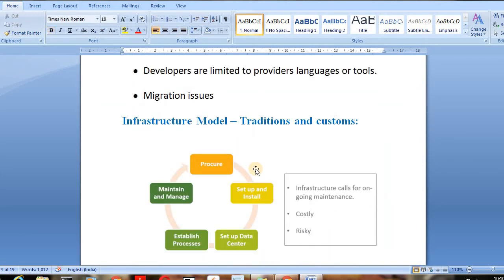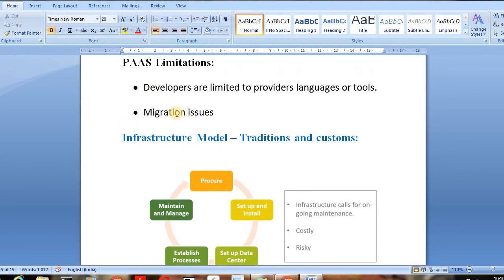And what are the PaaS limitations? Developers are limited to the languages or tools provided. See, let's take an example: if someone is very familiar with Python and the vendor is providing languages like Scala as well as Java, for such a case we may face some challenges here, right? And some kinds of migration issues we can also see in PaaS. Okay.